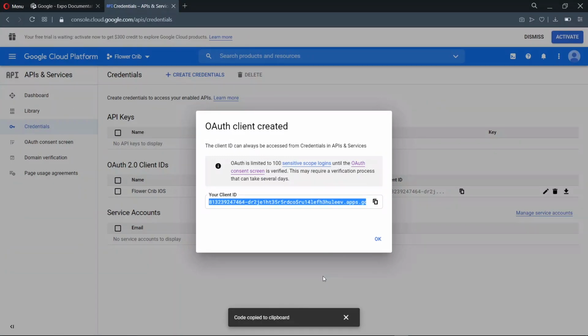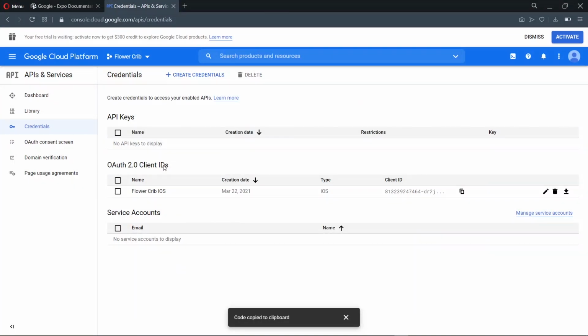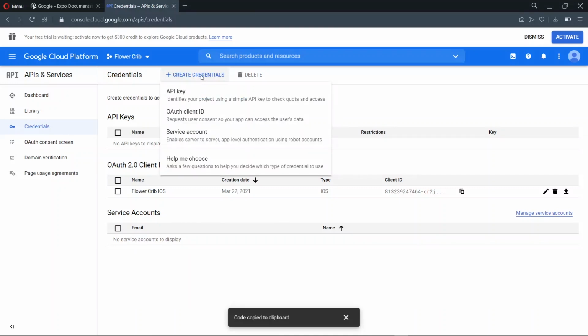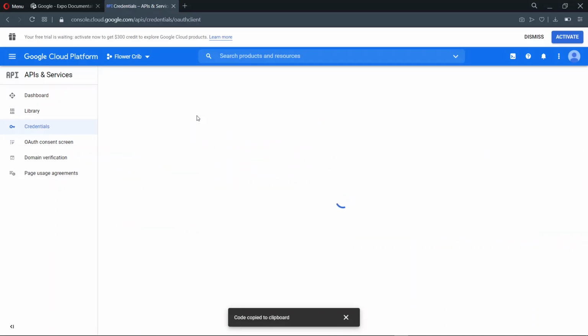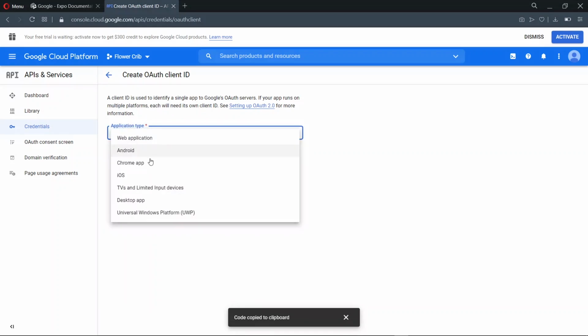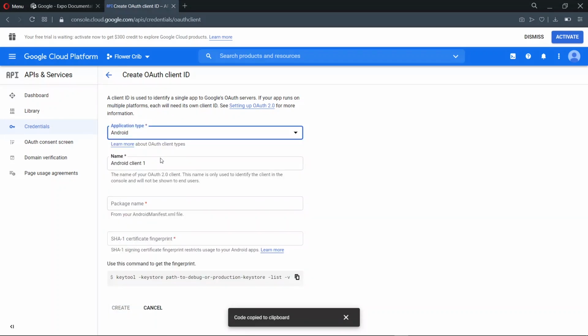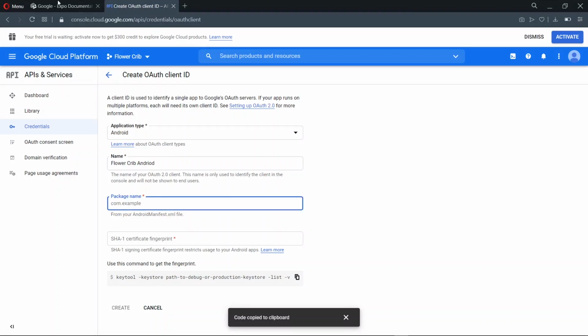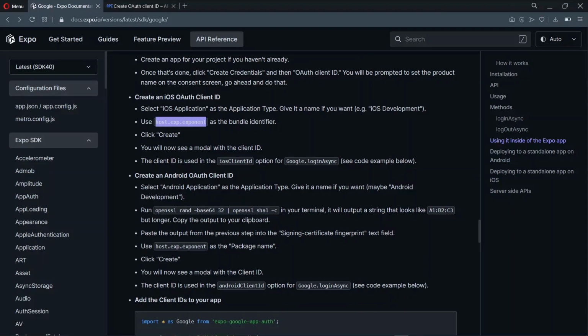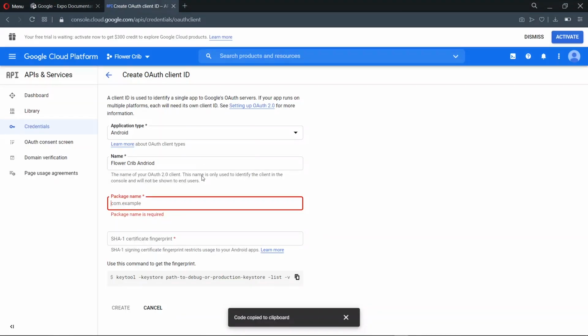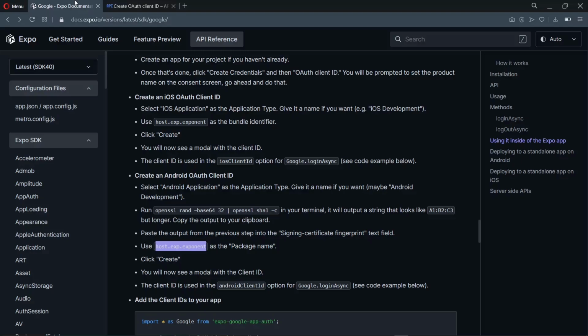Now back on the credentials page, we can go ahead to create the credentials for the Android. So for the application type, we choose Android. And we do the same thing as we did for the iOS. For the package name, we go back to the documentation. Now we need to provide a certificate fingerprint. So for that, we go back to the documentation and copy the command here.